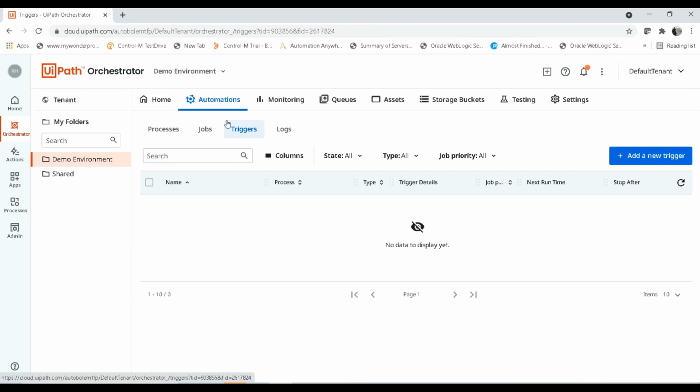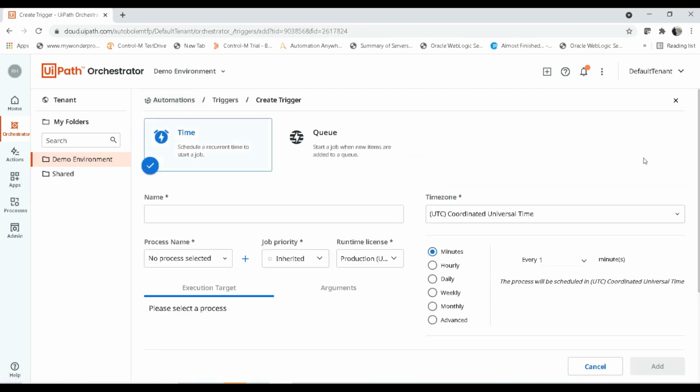So just click on trigger inside automation and click on add a new trigger. For creating the trigger, we can choose either of two ways, that is time or queue basis. Time is totally based on the time selection, like at which time you want to execute the job that is created.